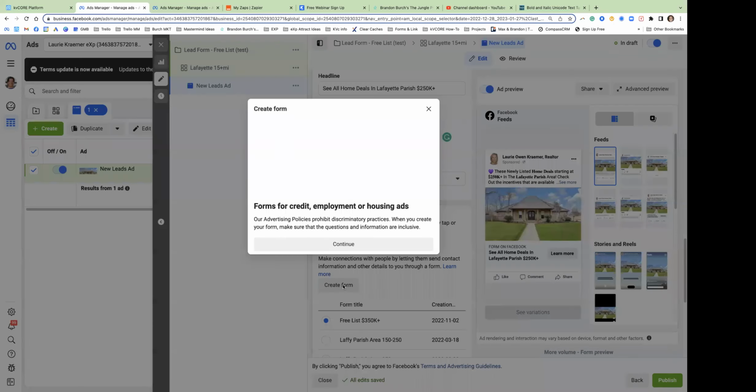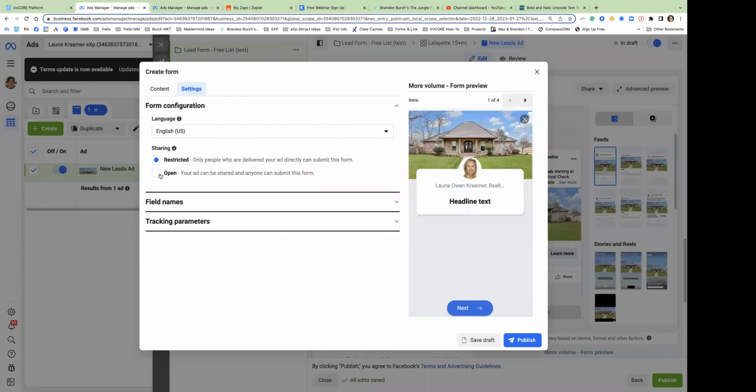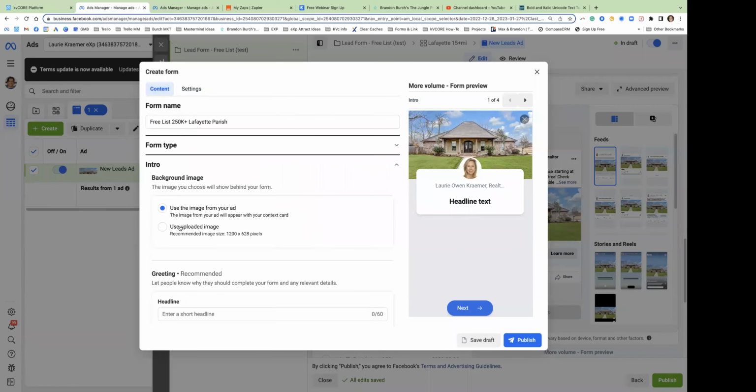Okay. Form. Create form. Continue. Again, stay organized. This is going to help you. This is my free list, 250K plus, Lafayette Parish. I always go into the settings and I make this open. By doing it, it allows people to comment, tag, and share your ad. Okay, intro. Use the image from your ad. Just keep it right there. That means your form will always use the image in your ad. So if you do split tests, if you do different pictures down the road, you don't have to keep changing your form. Your form will just automatically change.